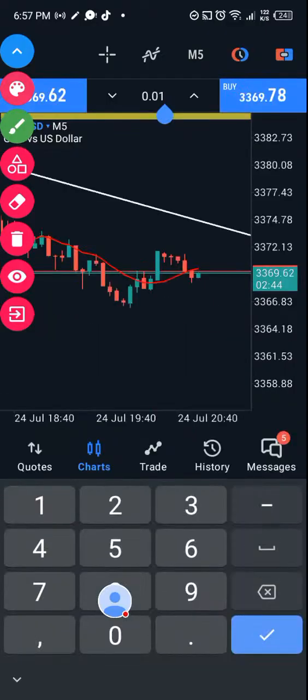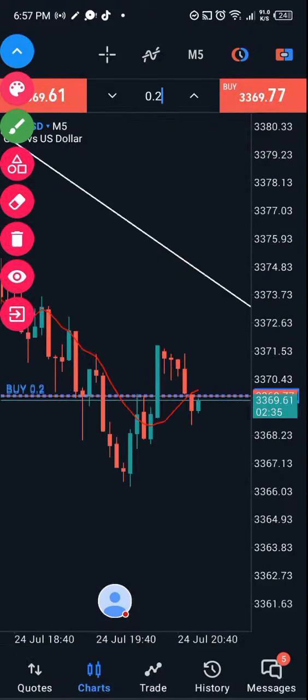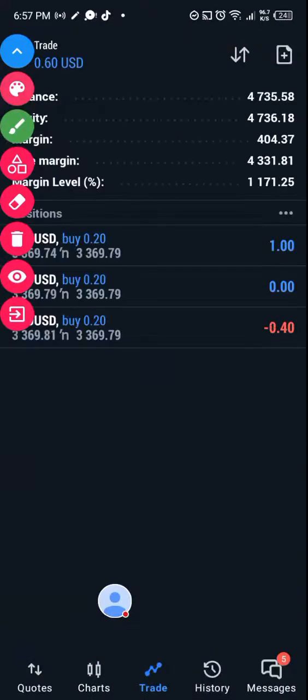I'm going to take 0.20 lot and take a buy. Take another buy. Okay. So now when you come to trade, you will see the trades I took. See, I took 3 trades now. You can see them. When it is in blue, you are in profit. When it is in red, you are yet to be in profit. You are at a loss.